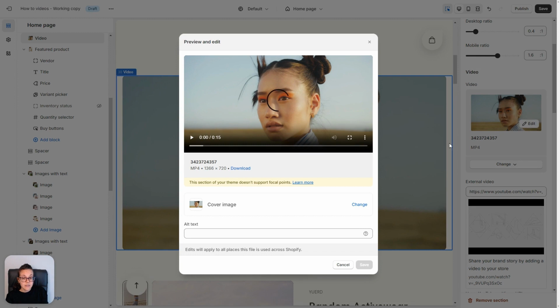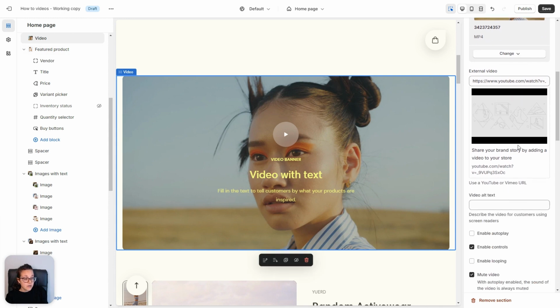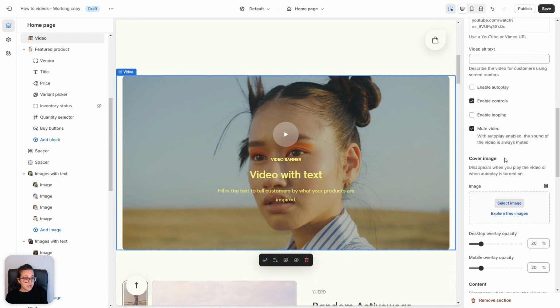You click Edit, and here you can add or change the cover image. Whereas for external videos, you'll be able to upload your cover image here down below. Here you can select an image.